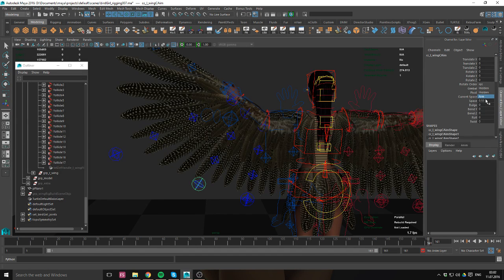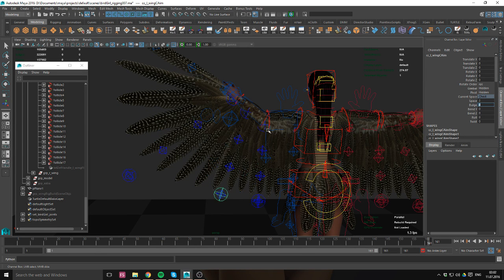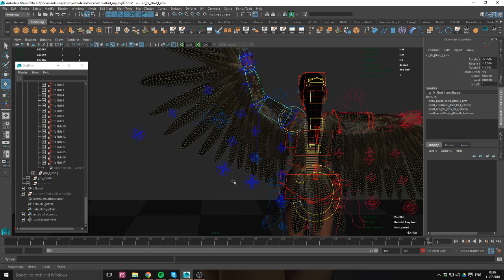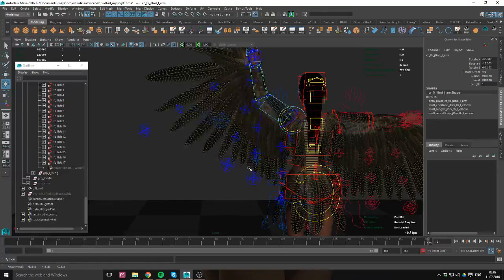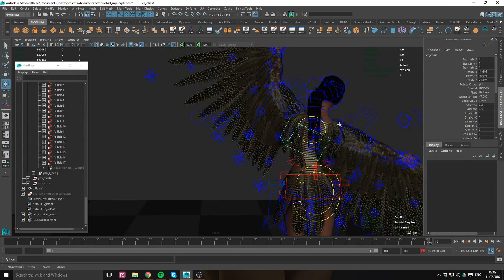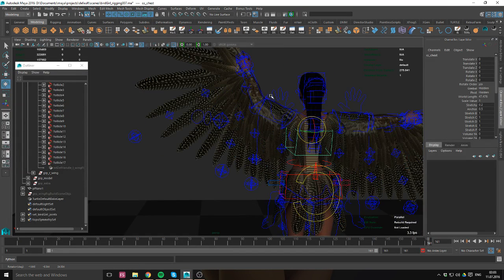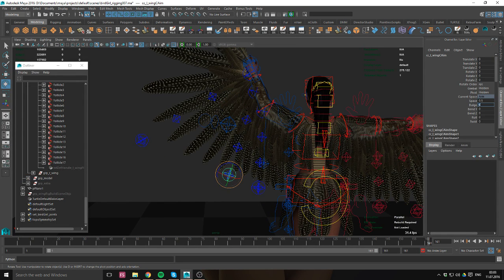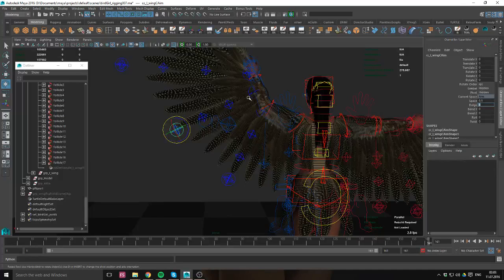So if I put it on chest, even if I rotate this guy, you can see this stays oriented to the chest until I rotate the chest, right? But I figured a nice space is just having it at 0.5 in between arm and forearm.